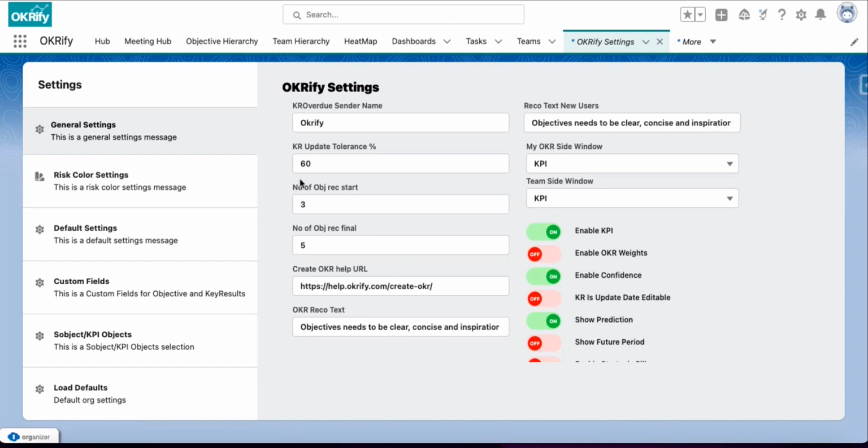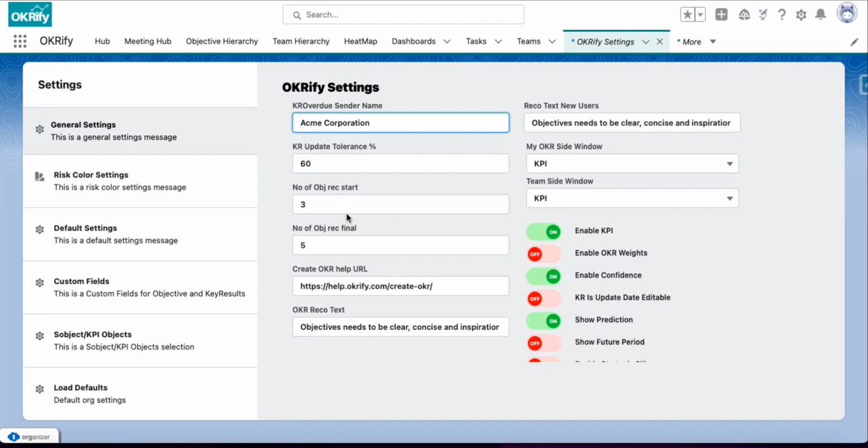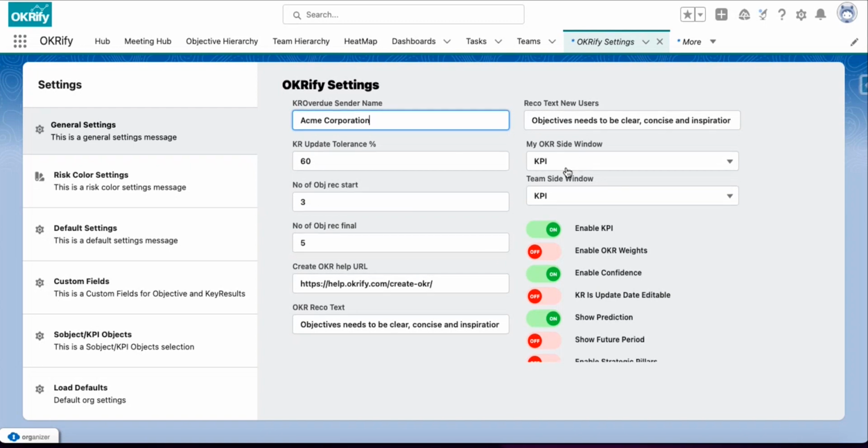I'll explain some of the settings here. So here, this is the name that will be used to send the email notification. If you want to change it to your organization, you can change it here. And you see some of them. There are more instructions about these in the OKRify help page. Please look at it. So I'll talk about some of the important ones.